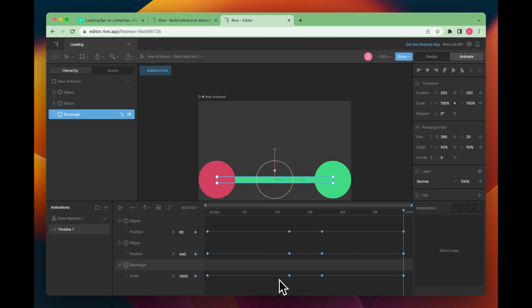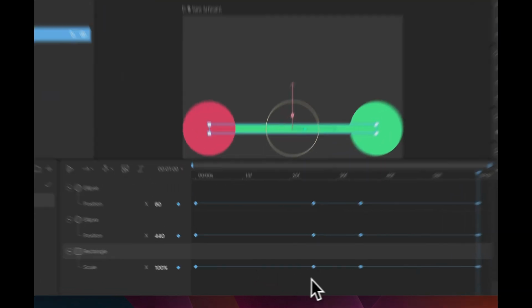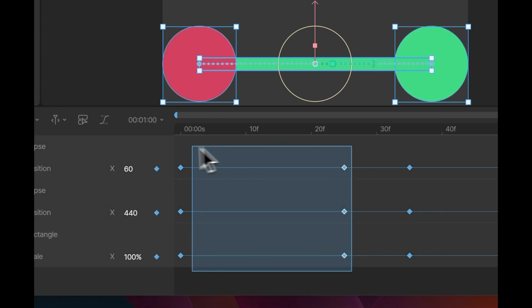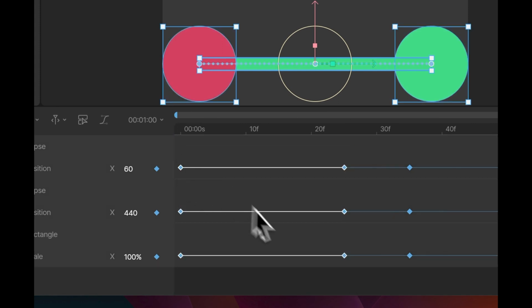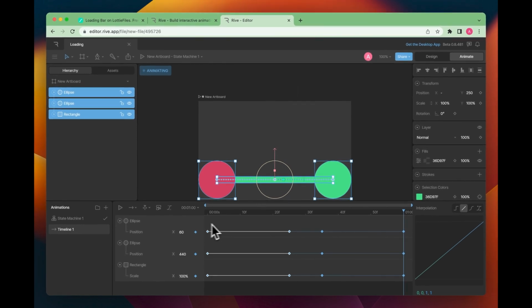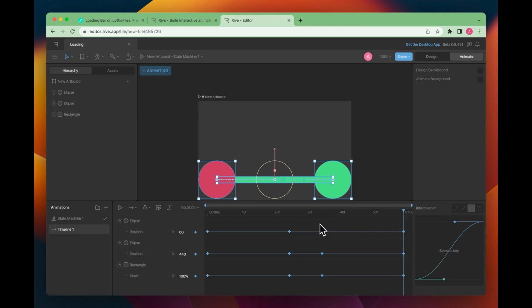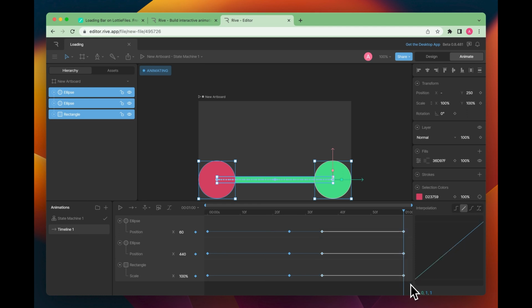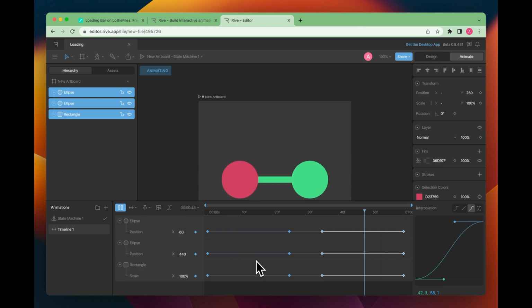You see, the movement is not that interesting. To make it more fun, let's select all these keyframes and change the interpolation to cubic. And then select all these keyframes and do the same. Now what we need to do, we need to change the animation type to ping pong. Perfect.